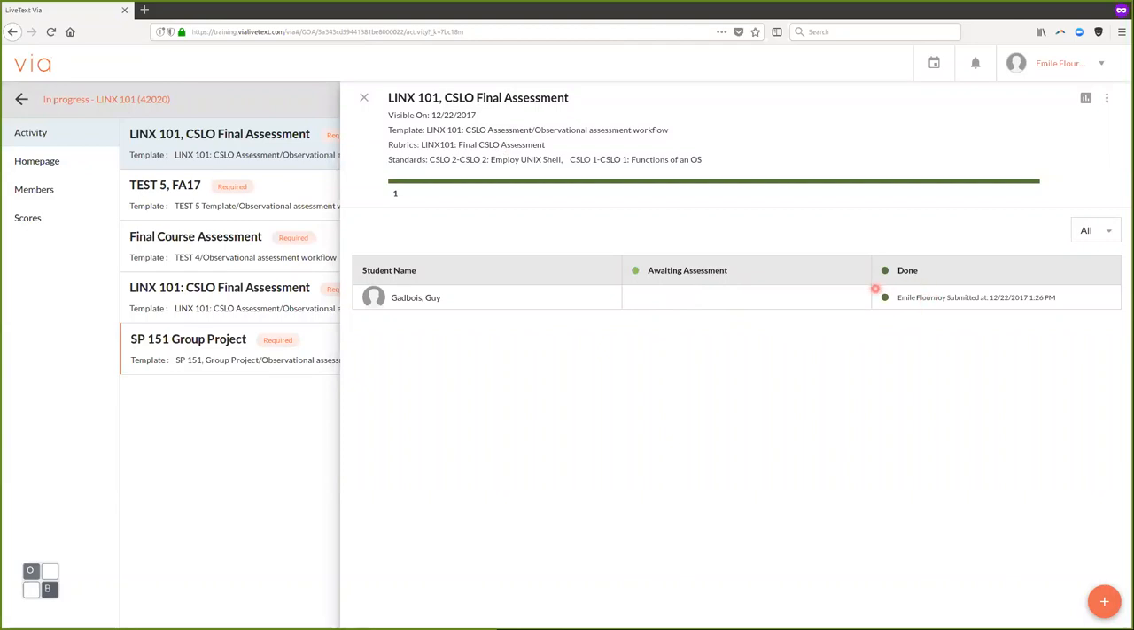Okay, so that is the quick and dirty how you close or end the process of creating an assessment activity in LiveText Via.